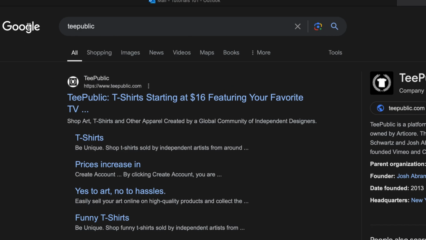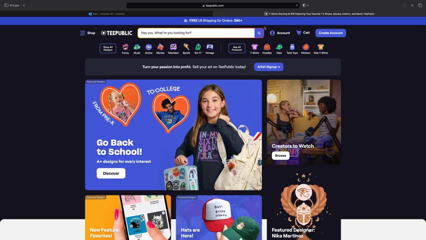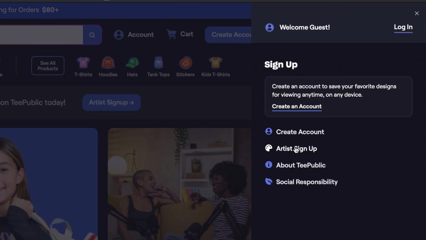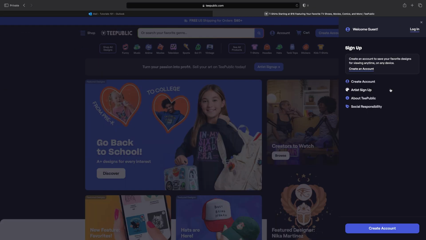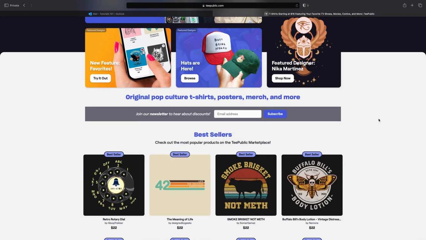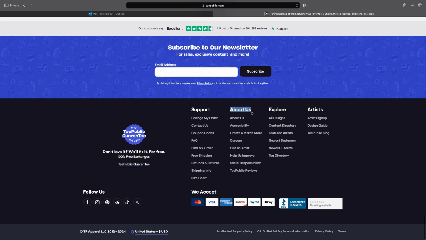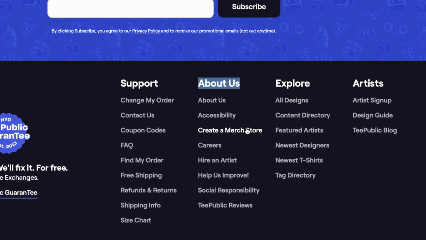Let's get started. Write TeePublic in a search engine, or you can find the link in the description or in the comments section below. Anyway, after entering the site, here on the top page, click on account. Then artist sign up. There is another method too. Go to the bottom of the page. Here in about us, click on create a merch store.